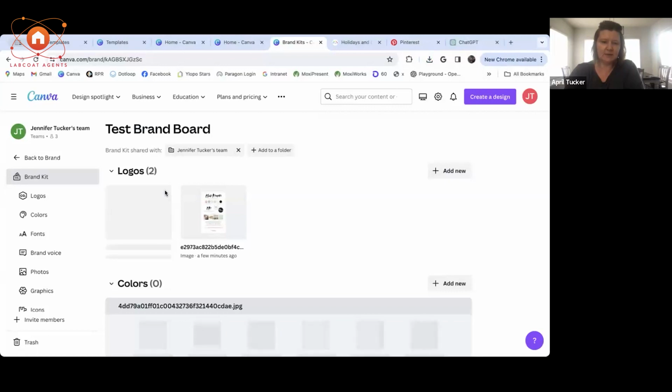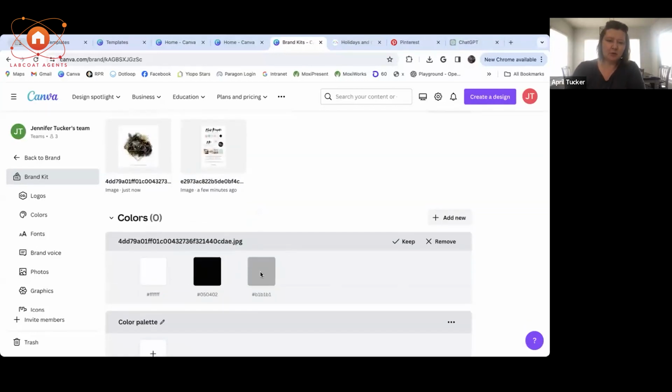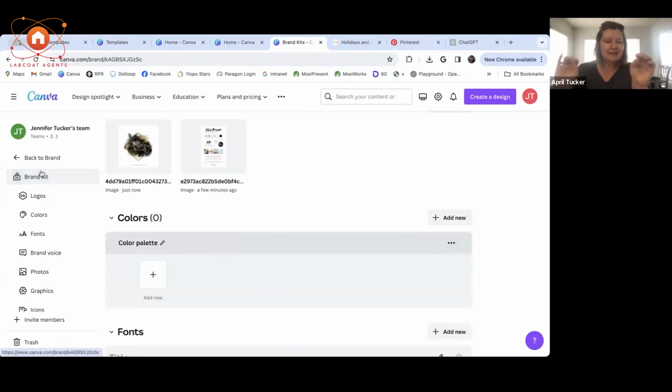And click on these three buttons here. Get logo colors. So you guys can see it pulled out a few of those colors, the gray, the dark, the white. Sometimes if there's purple, it pulls out all the different purple colors. It's just a place to start, the quickest and easiest place to start. But in this case, we want to pull more colors out.